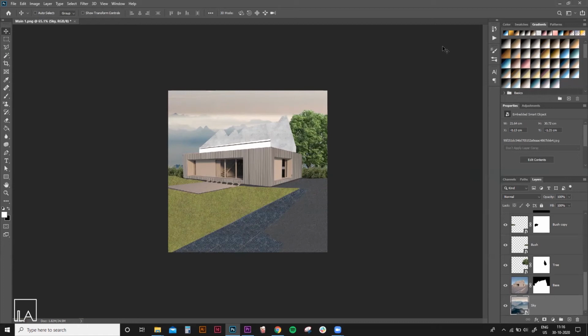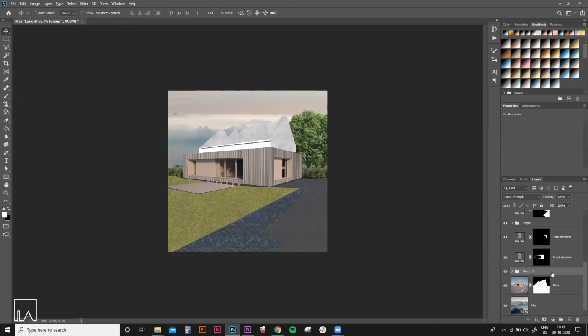So before we do this, I'm first going to group the elements which can be commonly color corrected, like the trees and the bushes. And to do this, I'm going to hold shift to select all the layers and use the shortcut Ctrl+G to create the group.